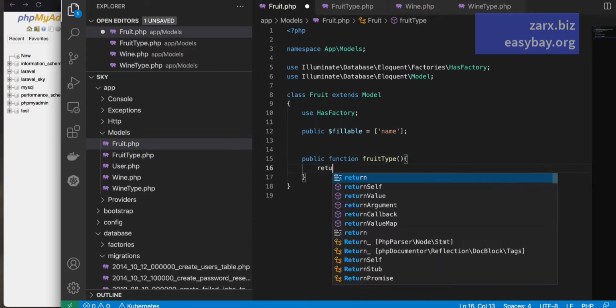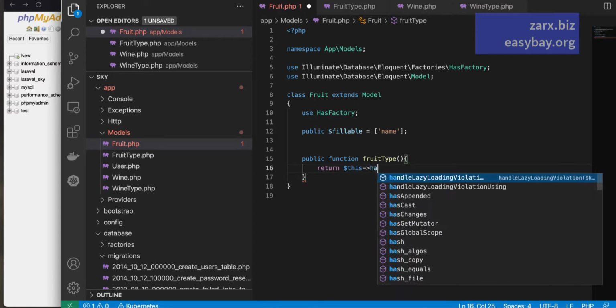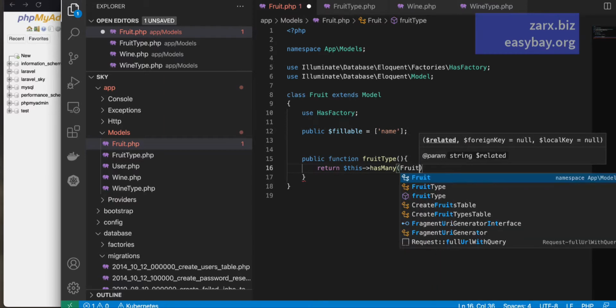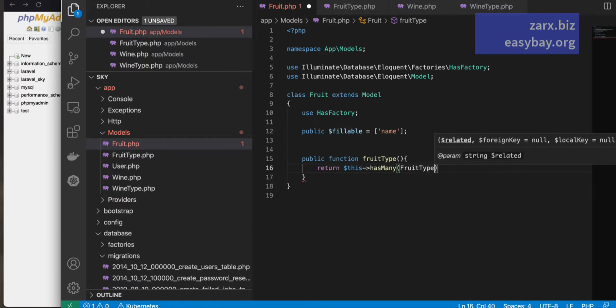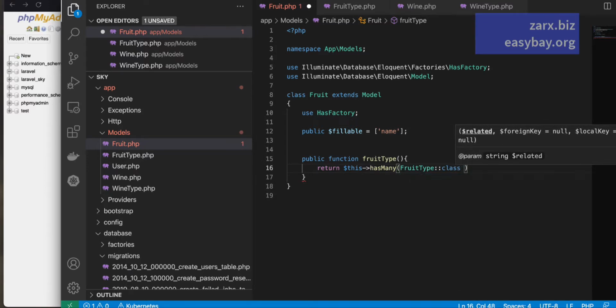And here we're going to return $this->hasMany, because a fruit can have many types. And here we are going to say FruitType, and it's a class. And then the second argument is going to be the ID. All right, so this is how it's going to be.